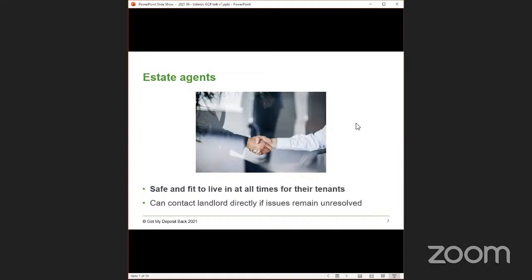It's important to note that even if the property is managed by a letting agent, you are still entitled to know the contact details of the landlord.